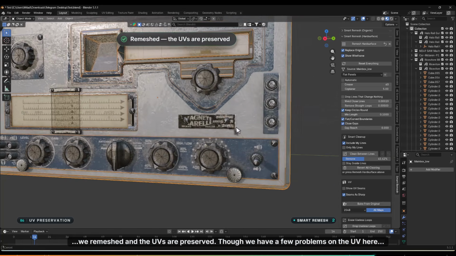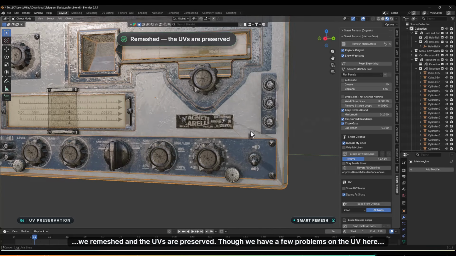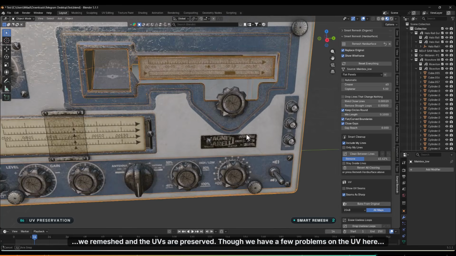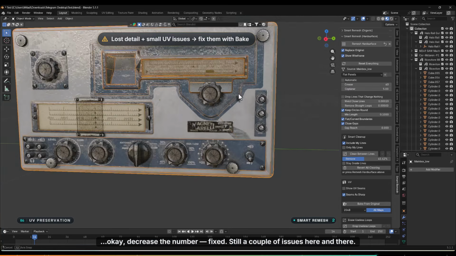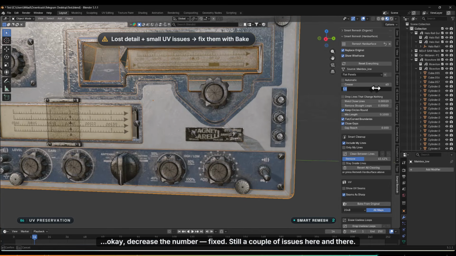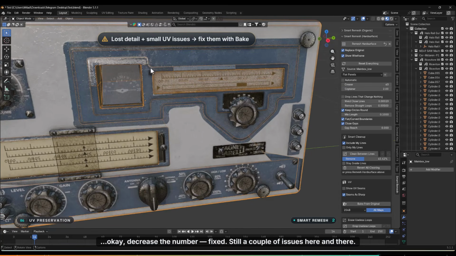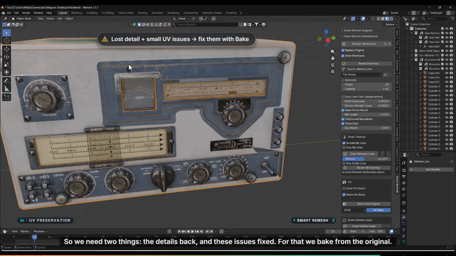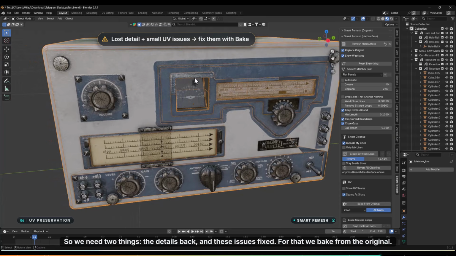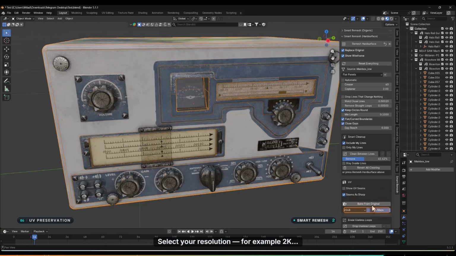But here, look at this. We have some problem on UV here. Decrease the number. Okay, fixed. And we have some issue here and here on our UV. No problem. So now we need two things: detail, and to fix this issue. For this step, we need to bake from original.